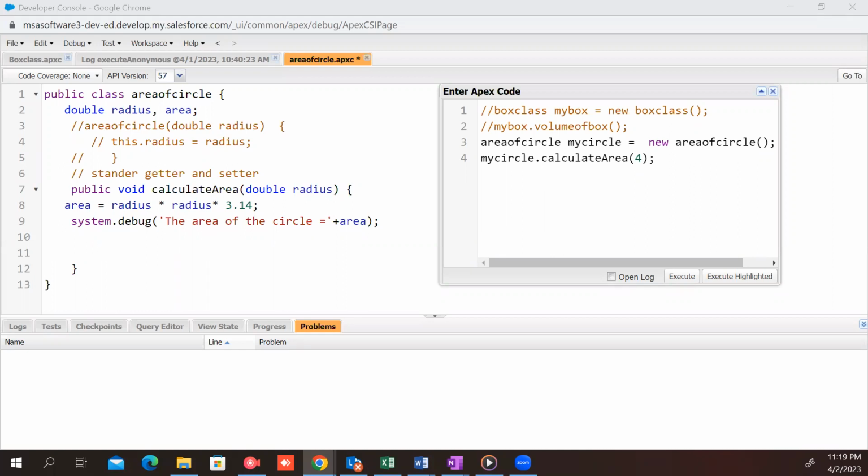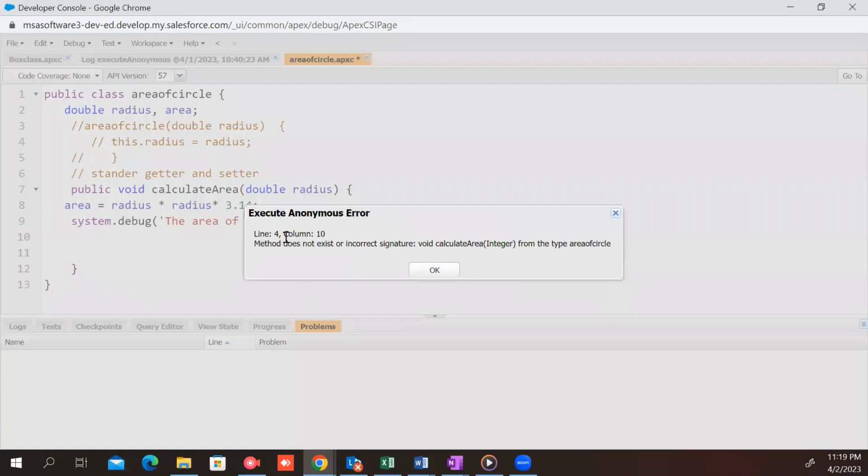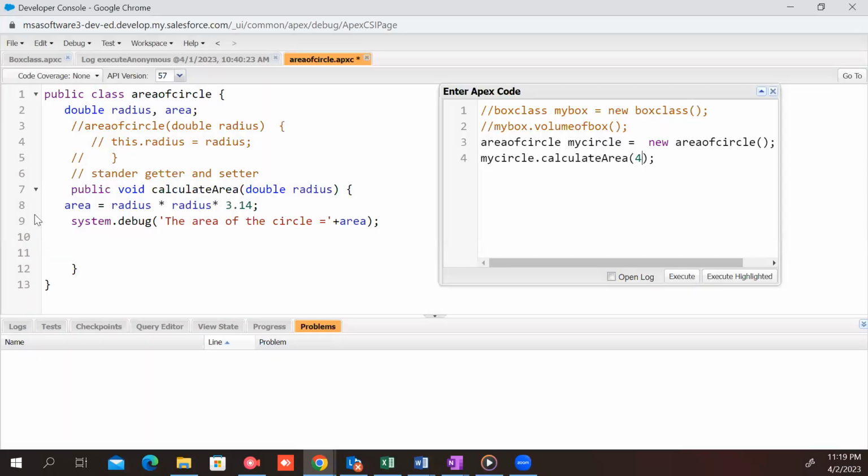Let's check what the error was again. Line 4, column 10. Method does not exist or incorrect signature: void calculate area integer from the type. Oh, okay. Instead of 4, say 4.00 in line 4, because you said double, right? So execute.